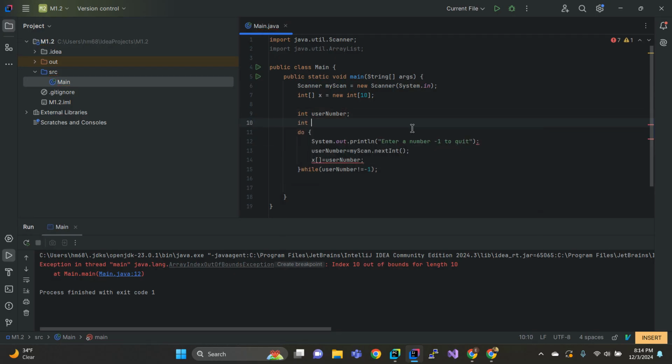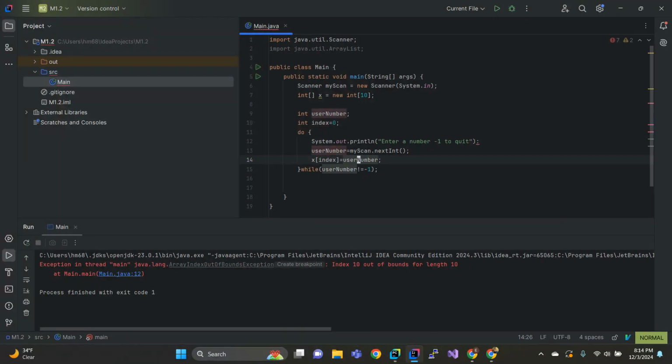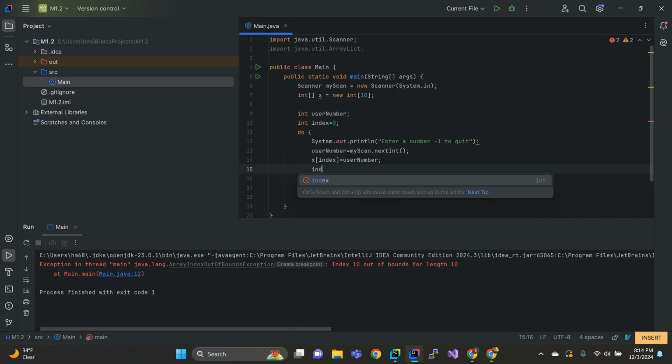So what I'm going to do is make another variable. I'm going to call it index, and I'm going to set it equal to 0. And then I'm going to say x at position index is equal to userNumber. So that's going to always put the value that the user gave me into cell 0, which is not quite what I want. So I need to change that. After I've put in a value, I'm going to do an index plus plus. All right, so let's run this and let's talk about what's happening here.